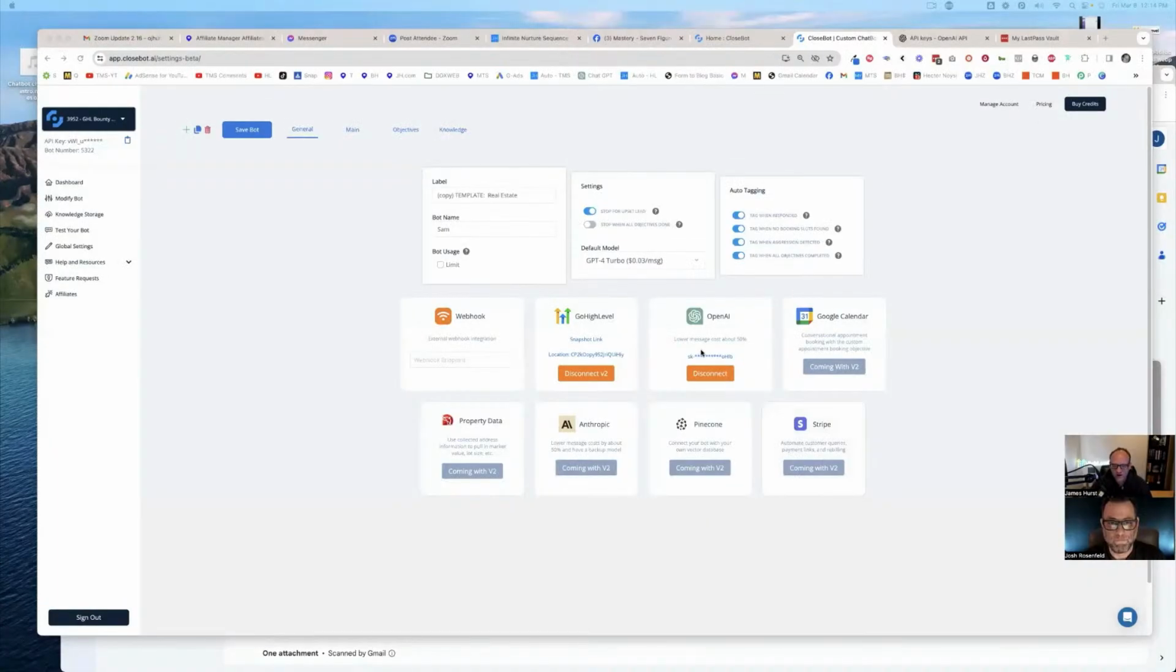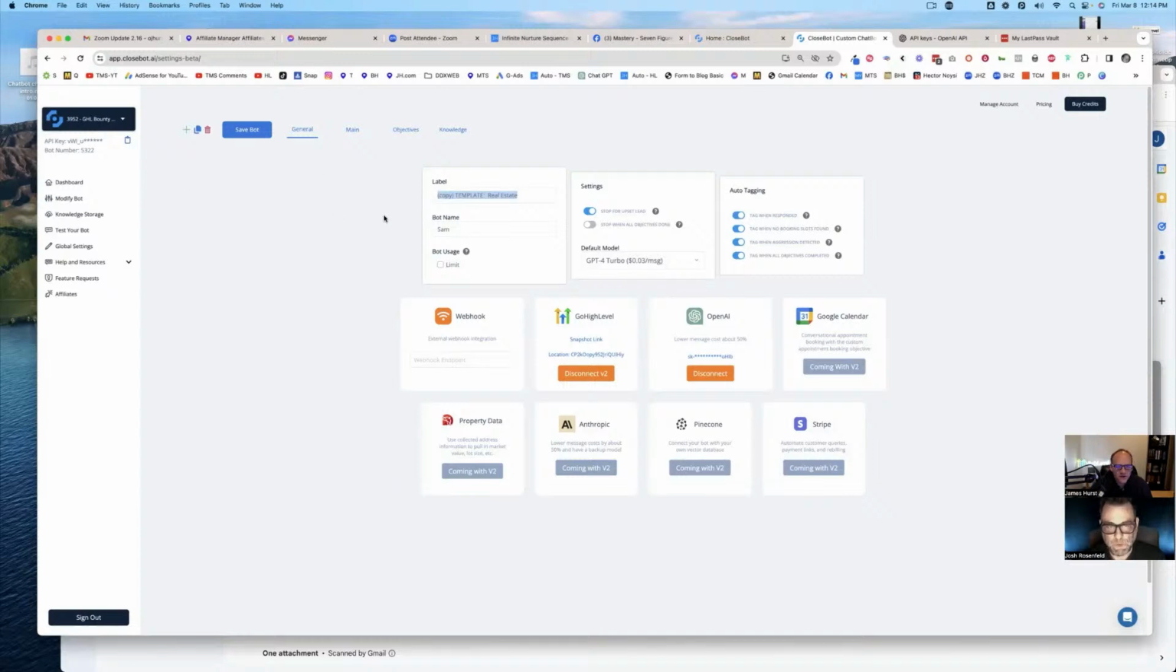If I can find it, there we are. So now I've got my API key with my new bot. That name got reset a little bit there. I thought I saved that. So let's try this again.